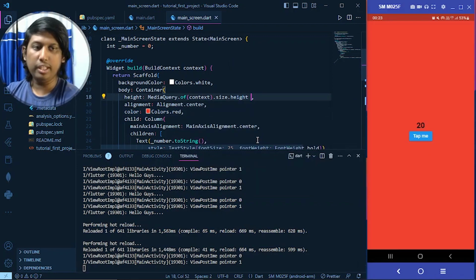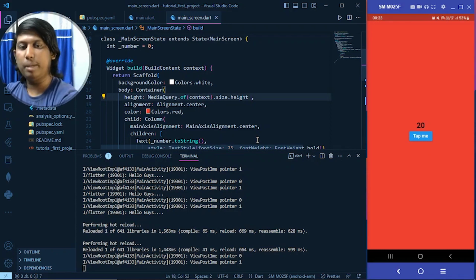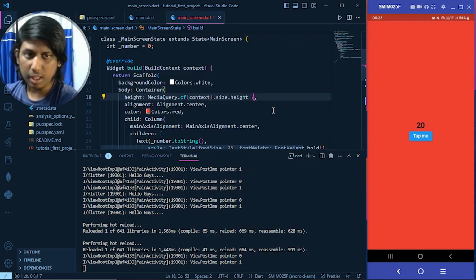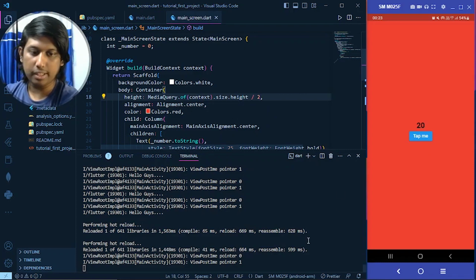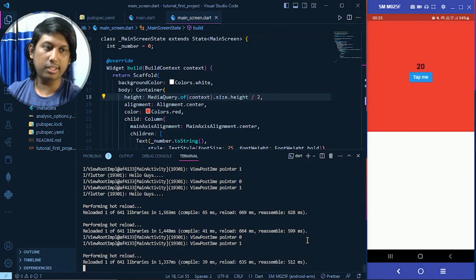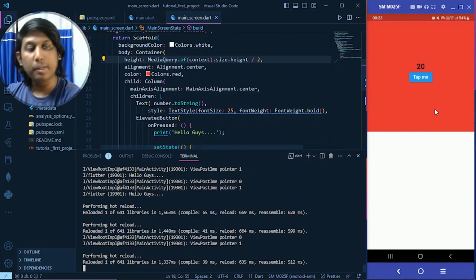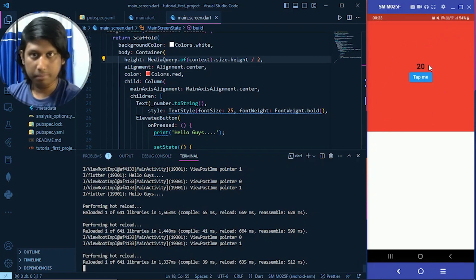In a similar way, if we want half the height of the screen, we have to do MediaQuery.of(context).size.height / 2. If we hot reload it, you can see the screen size is half, and as we said, column elements must be at the center of the parent scope. The parent scope is half of the screen, so it shows the center of half of the screen.